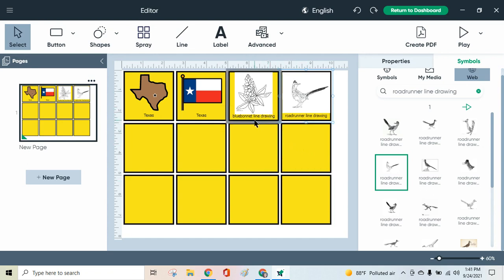But then, who wants this bluebonnet line drawing? I don't. So we're going to address the label, and we're going to click on label, and then we're going to go down here to the label. Okay, so who wants to have the bluebonnet line drawing written down here? Not me. So I'm going to go down here and get my select tool, and I'm going to get my bluebonnet line drawing label, and I'm going to get rid of that.